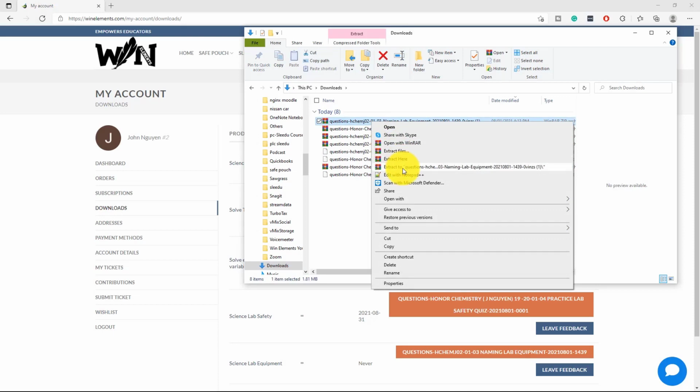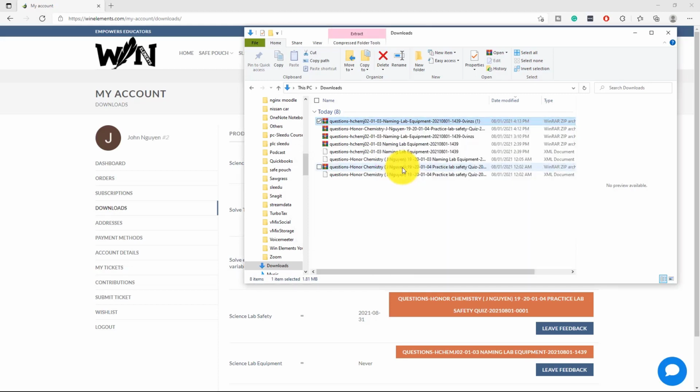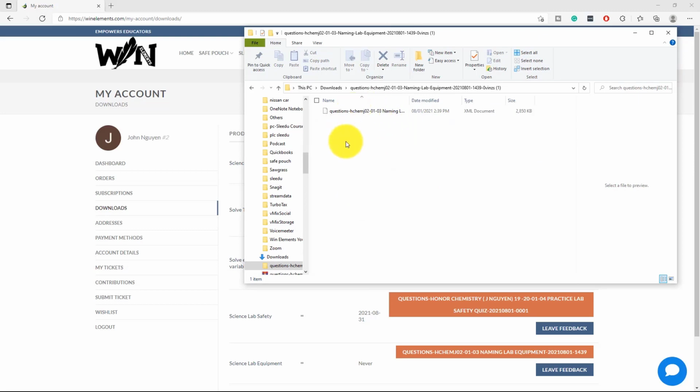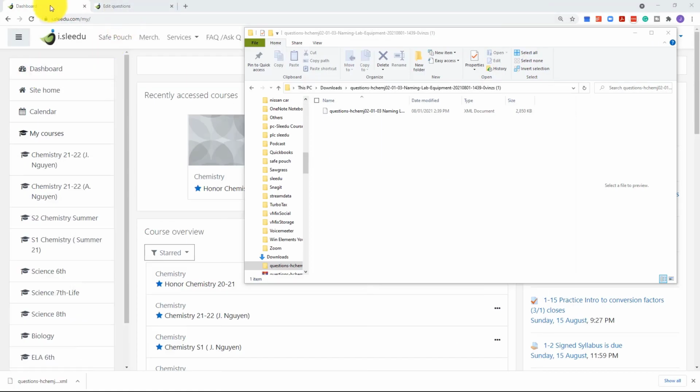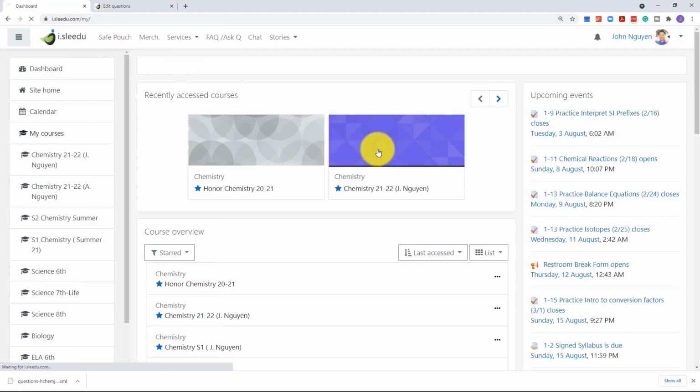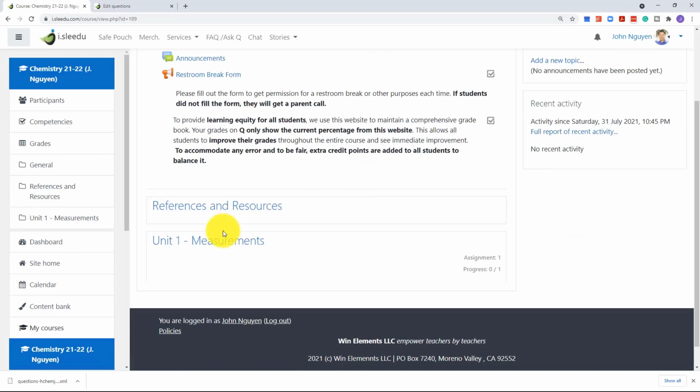See right there? Or you can click on extract here, but the best way to do it is extract to the folder, so that way it generates a folder for you. And in here, it has the file that you can upload onto iSlido. So in this case, let me go to my class, and I'm going to do that right now for you. One of our activities for the first week is lab equipment, okay?